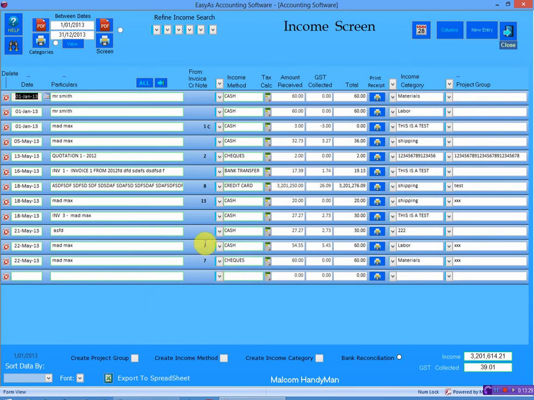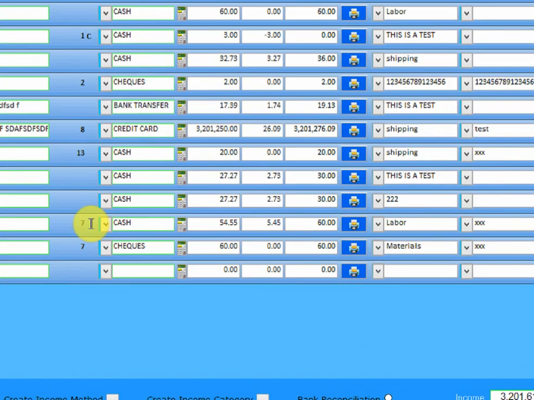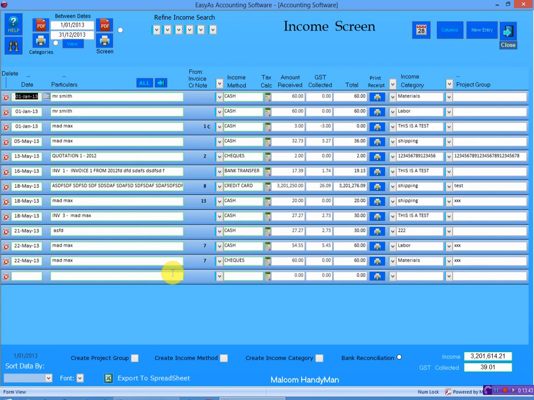So now if I jump over to income, we'll see that invoice 7 has $60 for labour and $60 for materials. So remember, that's the only way you can do the two entries against an invoice. But I think it's self-explanatory. I think you would have already been aware of that anyway once you played around with the system.